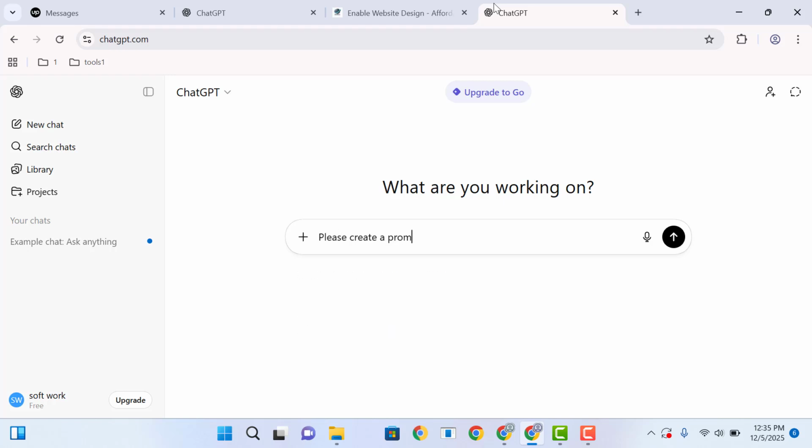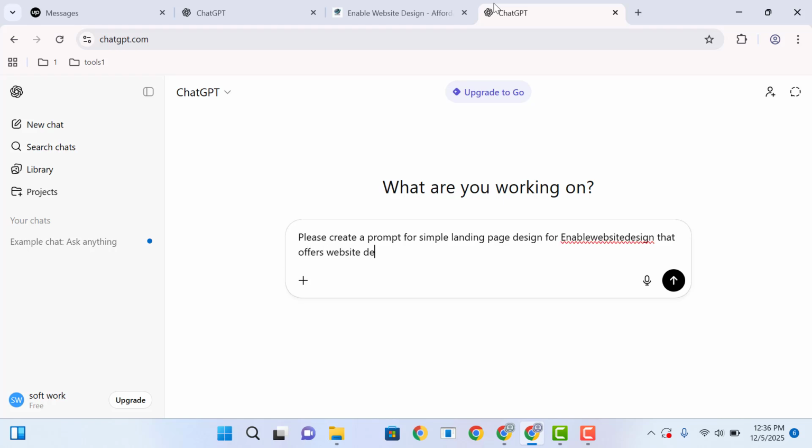Create a prompt for a simple landing page design for Enable Website Design that offers website design services. Then press enter.